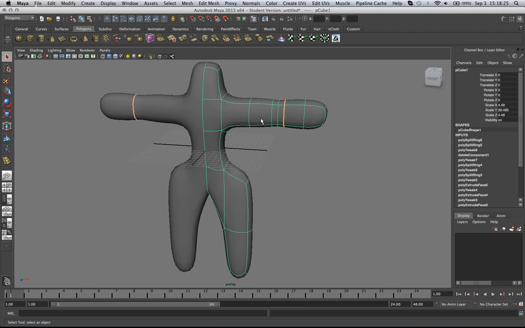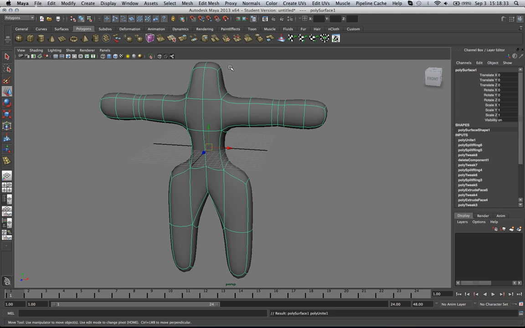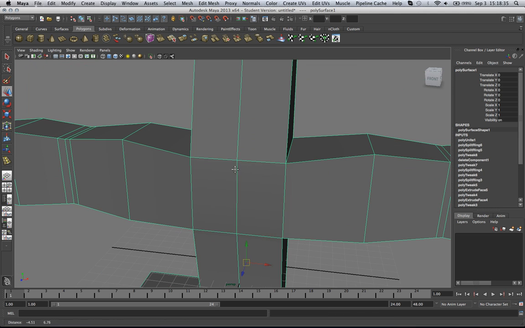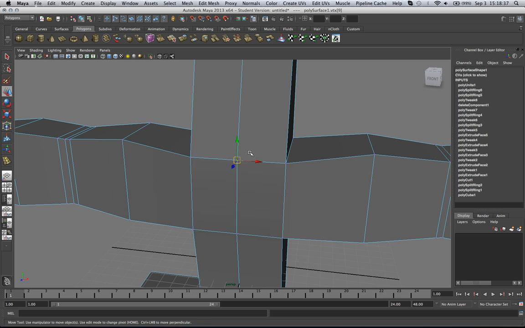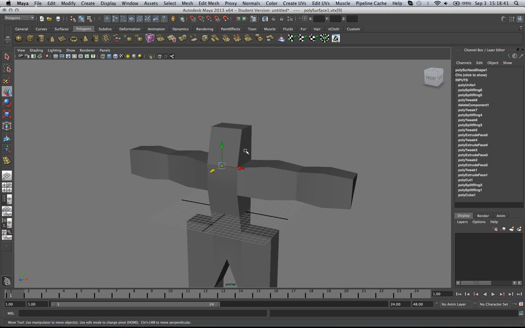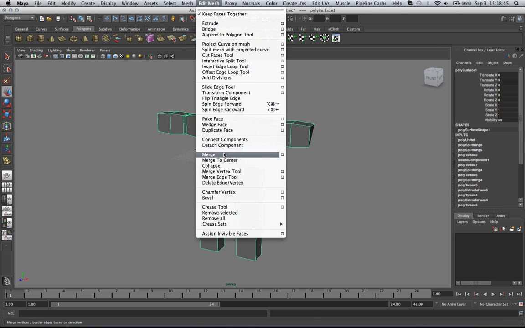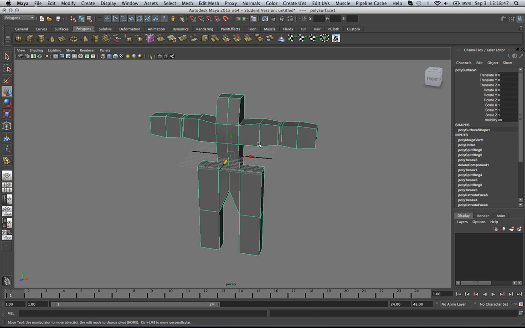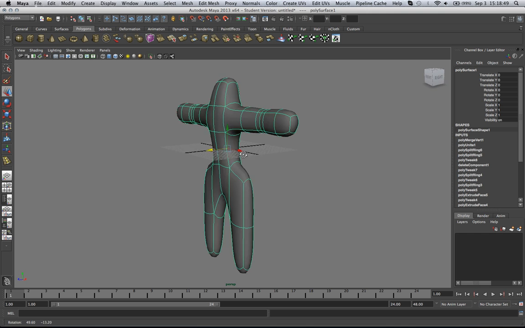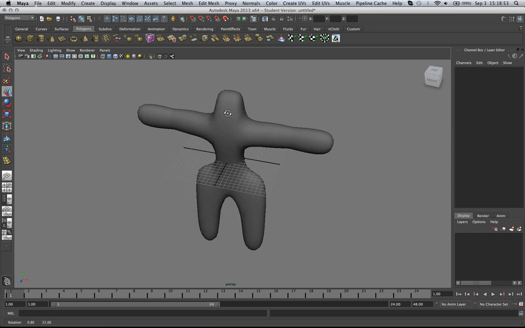So yeah, that's my model. And now to put it back together, I select both halves, and I go to Mesh, and then Combine. And that puts both of them together. But if you look at the vertices near the center, there are actually two of them. So what you want to do is go back to Object Mode, and select the whole thing, and go to Edit Mesh, and Merge. And that merges all the vertices down the center. And now you have your full model.